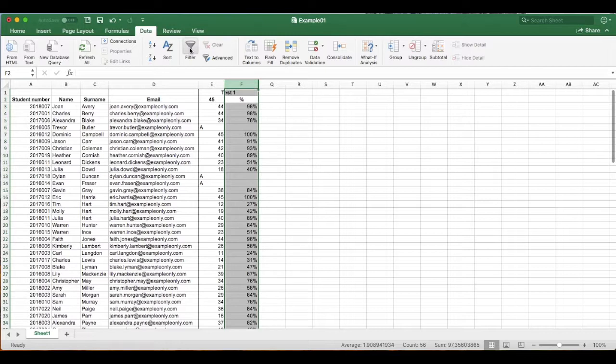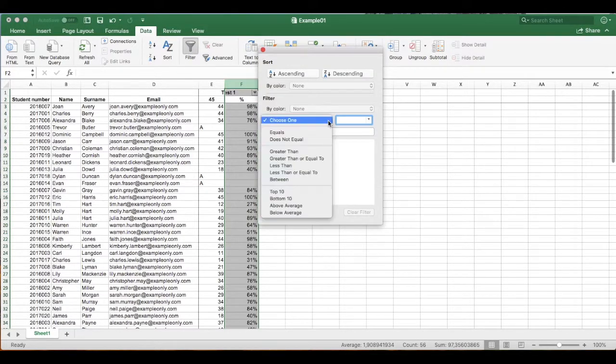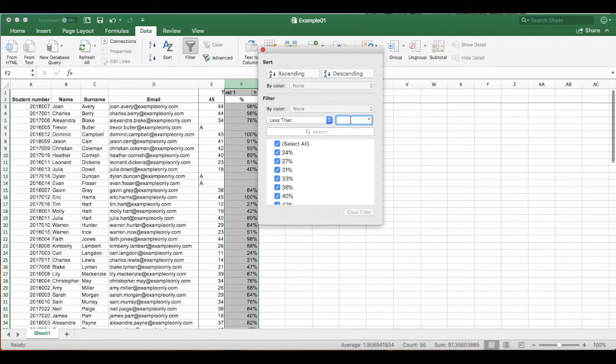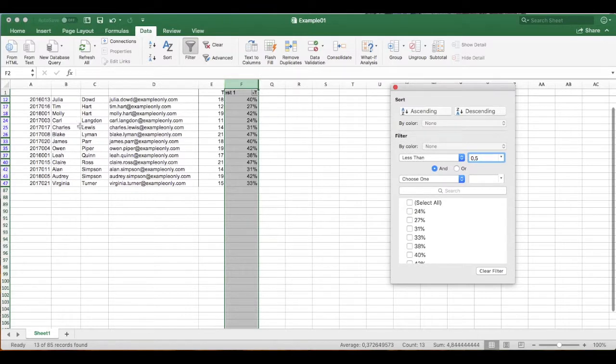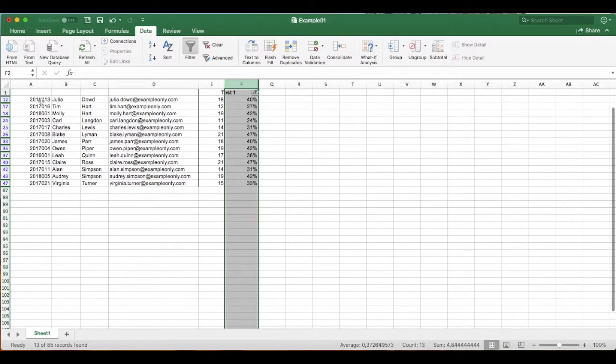So for example, if you want to see which students failed the test, you can go to F and we say filter again, drop down, and now we say let's get all the ones less than 50%. Just be careful when you work with percentages. 100% is basically 1, so you need 0.5 to get to 50%. So now it will list all those 13 students that managed to get less than 50% for this test, and then you can contact them. And that's how filters work, and it's quite easy.